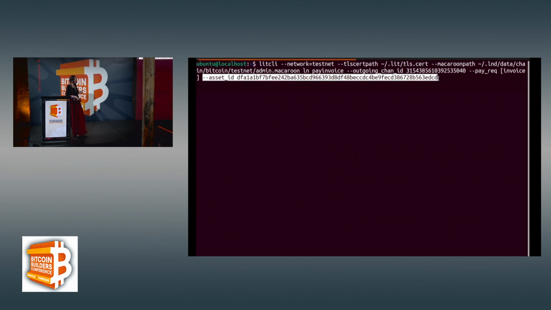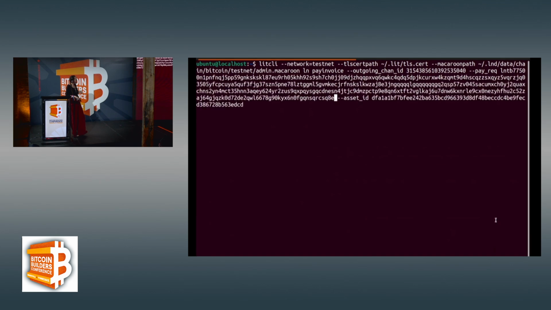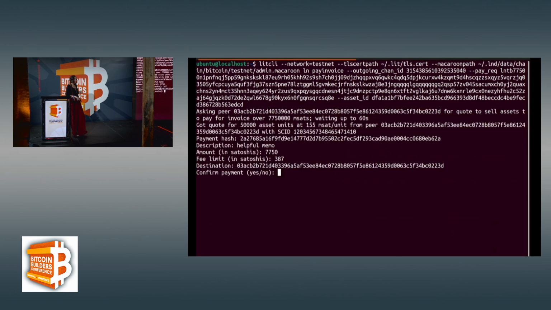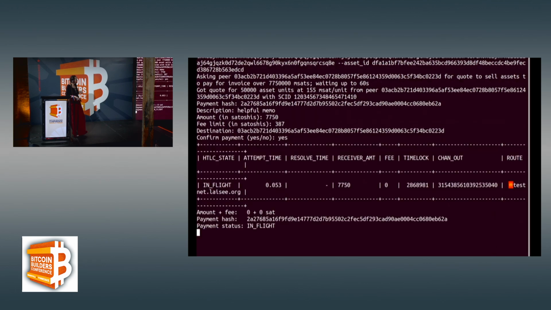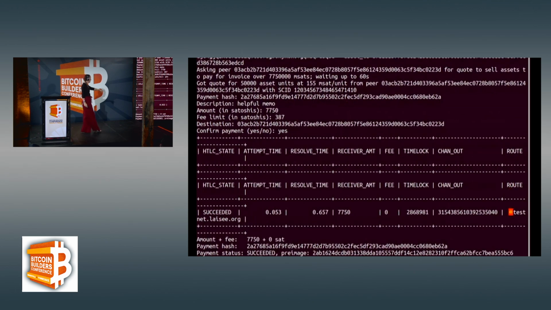Yep, that's it right there. I paste it in, and I pay that, I confirm, and you can see, yep, it succeeded.